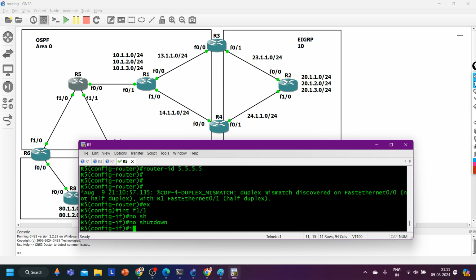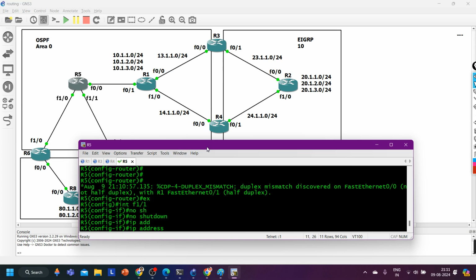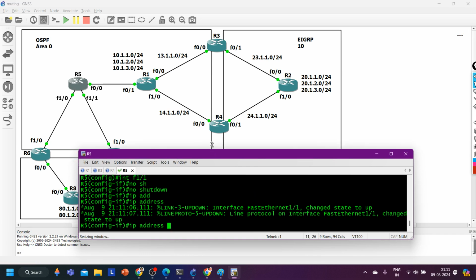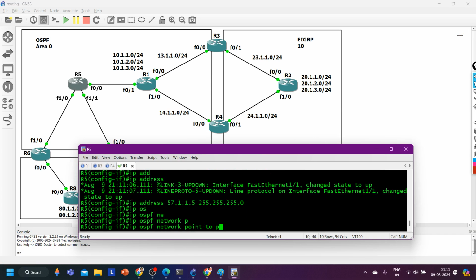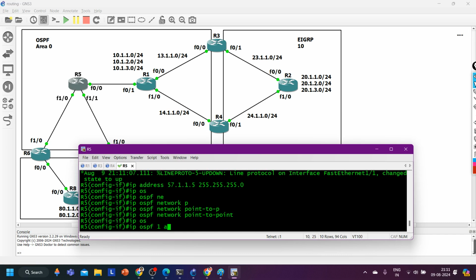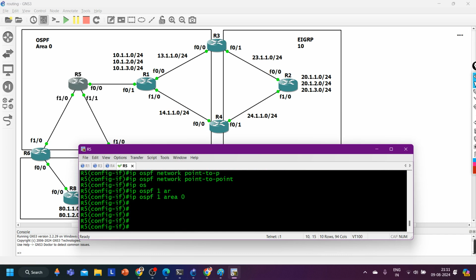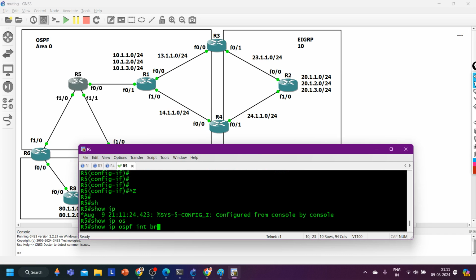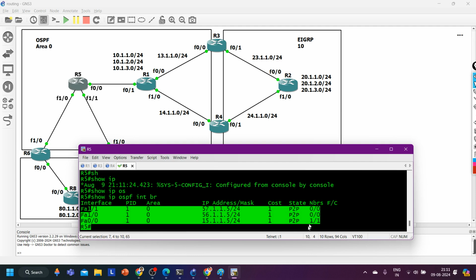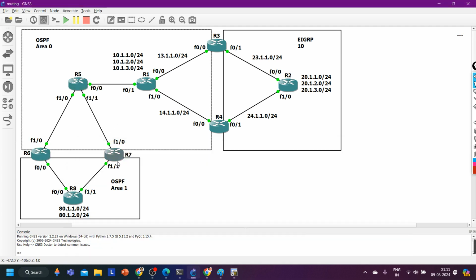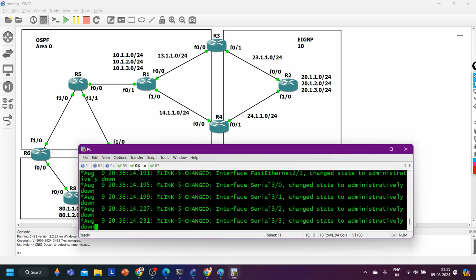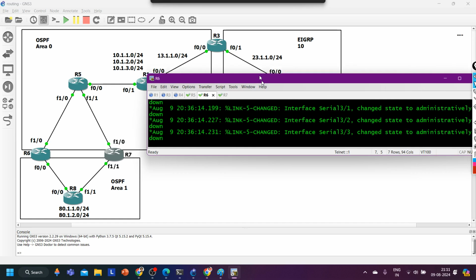Now interface F1/1, say no shut, and the IP address between router 5 and router 7. Yeah, router 7. I'm going to use 57.1.1.5, 255.255.255.0, IP OSPF network point to point and IP OSPF 1 area 0. Done. So show IP OSPF interface brief. You can see OSPF is enabled on all interfaces and all interfaces are in area 0. Let me write the configuration. Let me access router 6 and router 7. Now these two routers are going to become what? ABR.